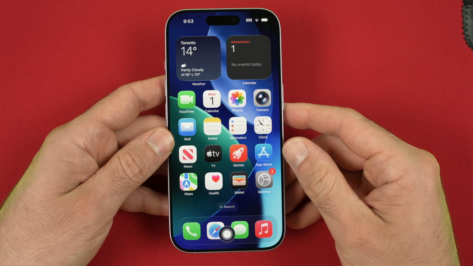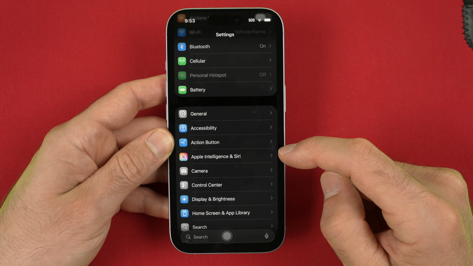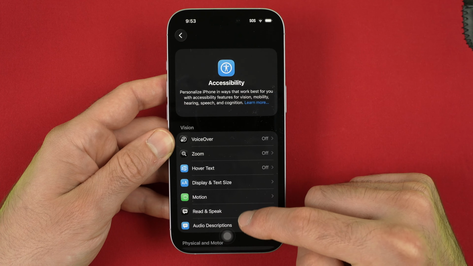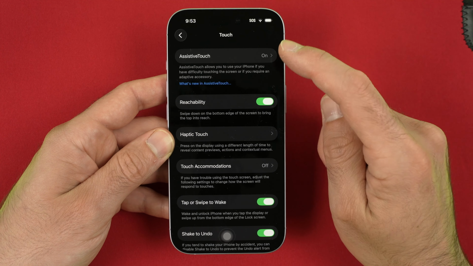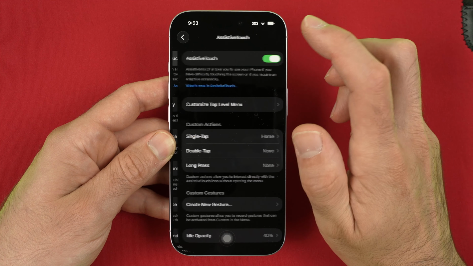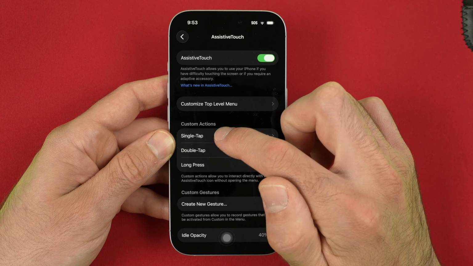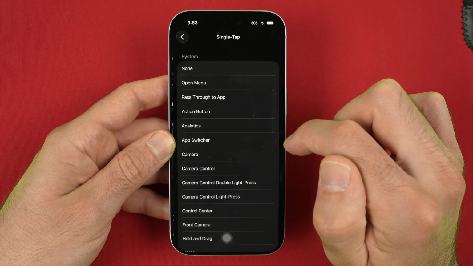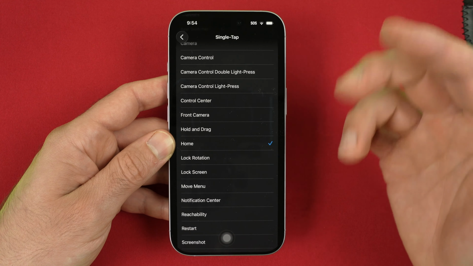To do that, it's very easy. First, you need to go into the settings of your iPhone 17. Then you need to go into accessibility, right over here. Go down, select touch. The first option is assistive touch. By default, it's turned off. So tap over here and make sure that it's turned on. Then you're going to go over here where you see custom action, and where you see single tap, click on it and select home. So the button will be a home button.